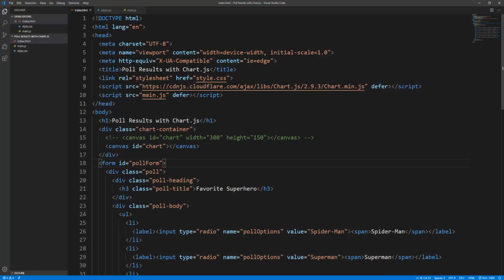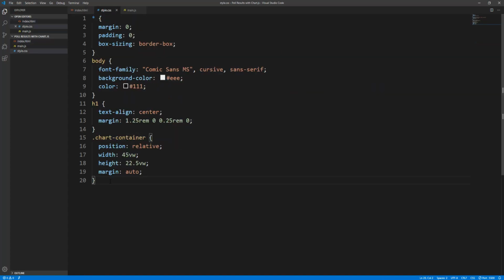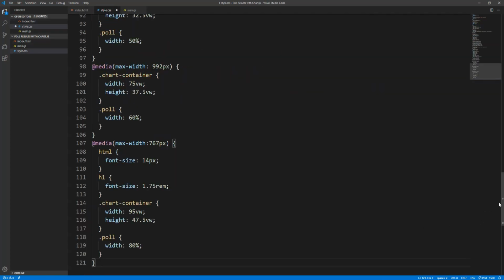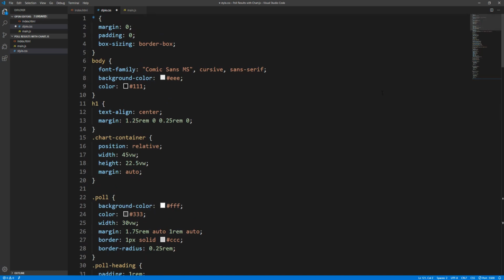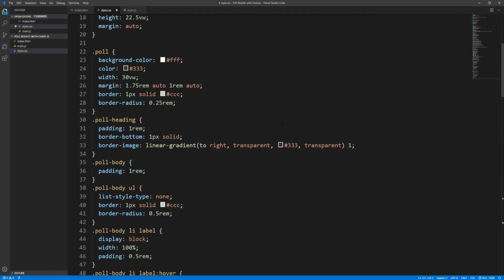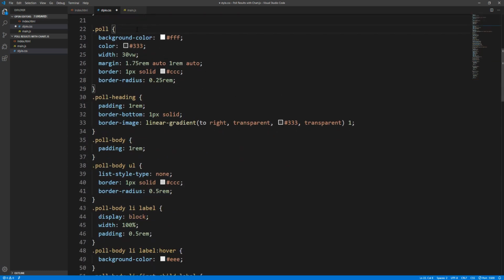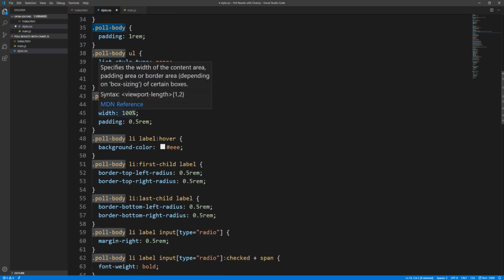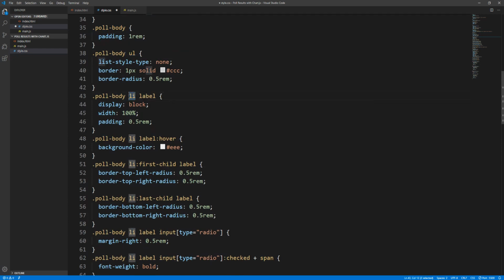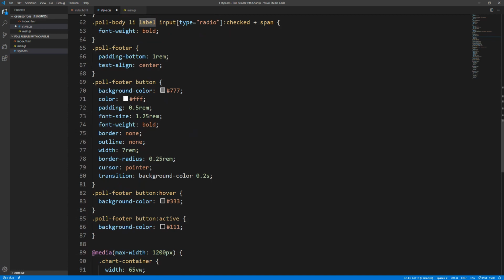So let's move back to our CSS file. I will paste styling for the poll in order to accelerate and focus on the main task, which is to update the chart upon poll submission. Again, you can find a link to this project in the description. So we are styling the poll container element and poll heading and poll body with its list and list items and labels, and the poll footer with its button.